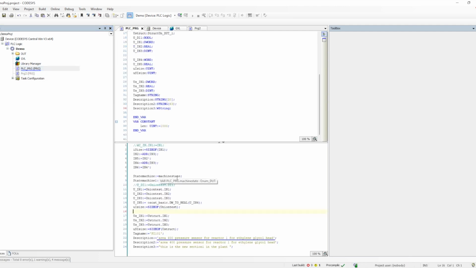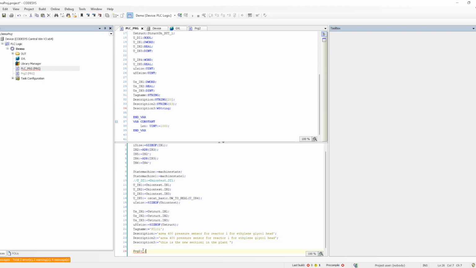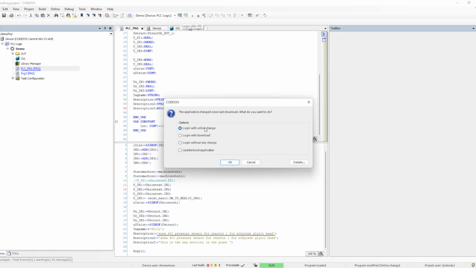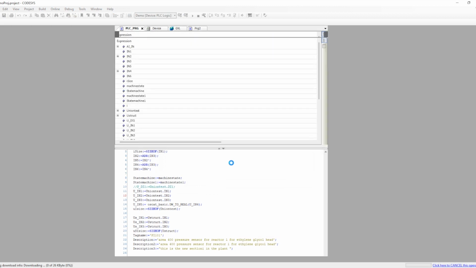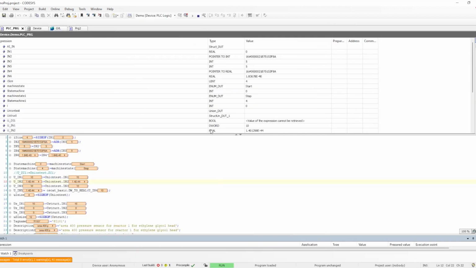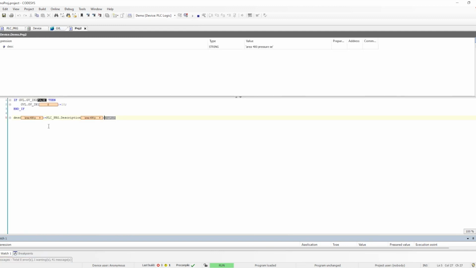Let me call this program in the main program so that it gets instantiated and that gray color mark vanishes. So let me download. Always, when we are building a major change, we should download with login as a download. Okay. If you see the value here, the local variable we are able to read, the description which we had given.